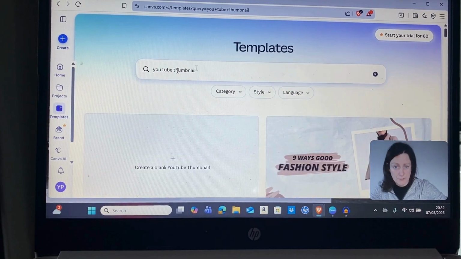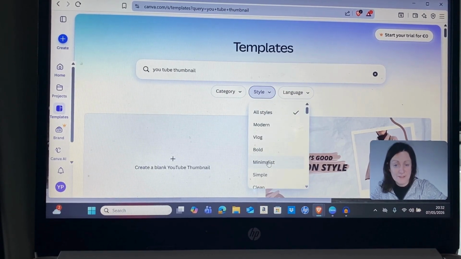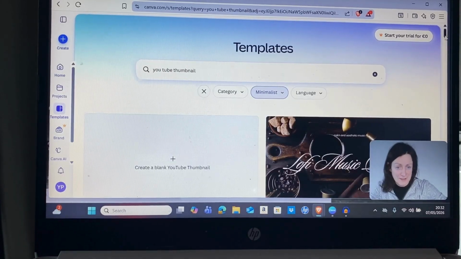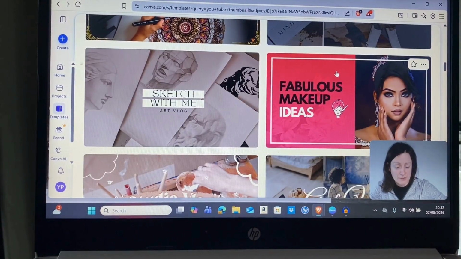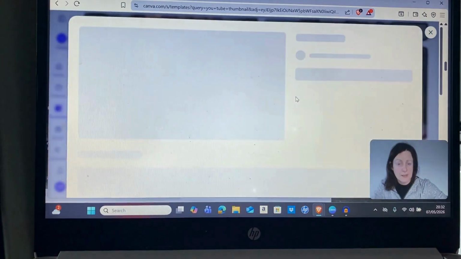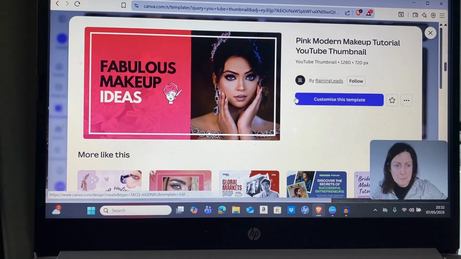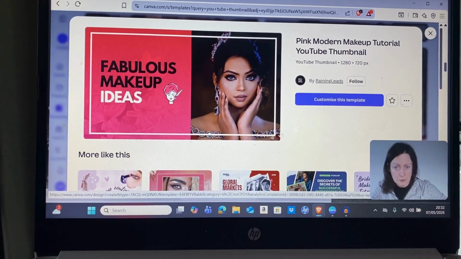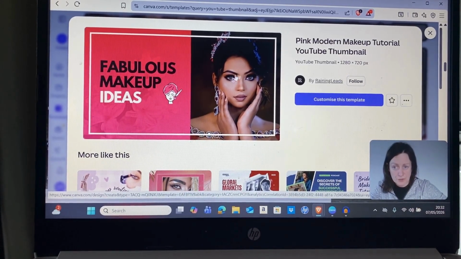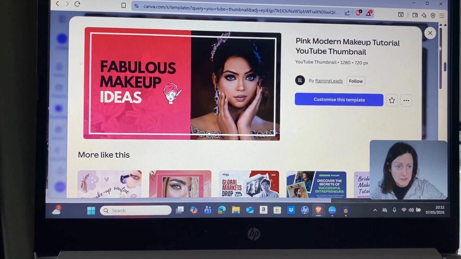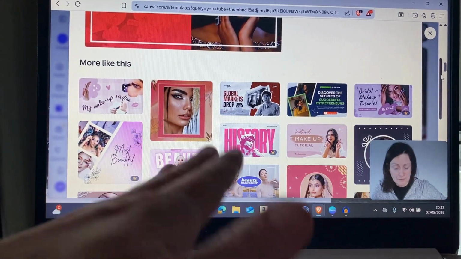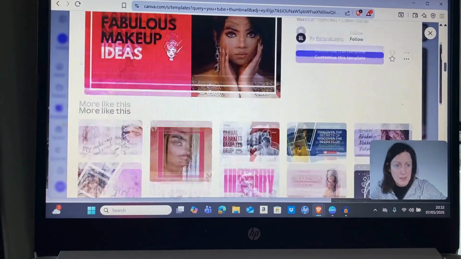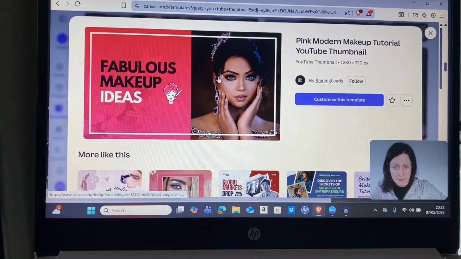find the design we would like. I'm going to click on minimalist as I did before, and for example then, just for this project, I'm going to click on the fabulous makeup ideas. So we click on that design and Canva will bring up a page for us to review the design, and then it's also worth noting that they will bring up similar designs which will be down here at the bottom that might suit you better. So I'm going to go with this design here that we've picked out.